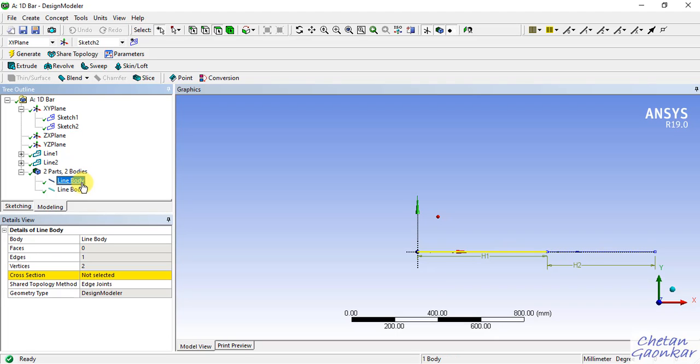You can check that even here. If I click on this line body, it shows this yellow remark: Cross section is not selected. Whenever you are working in ANSYS, make sure that these yellow marks are not there. Yellow marks mean it is asking us for some data, meaning the data is incomplete. Here it is asking us for the cross section of this line body. Similarly, if I click on the second line body, it again asks for the cross section. So our next task will be to create the cross section.